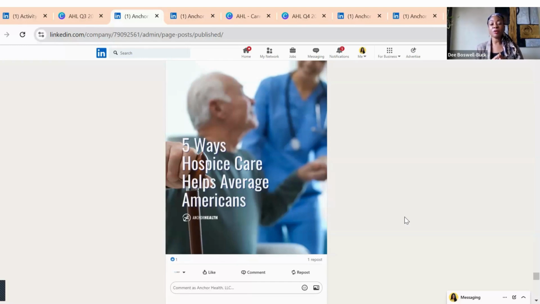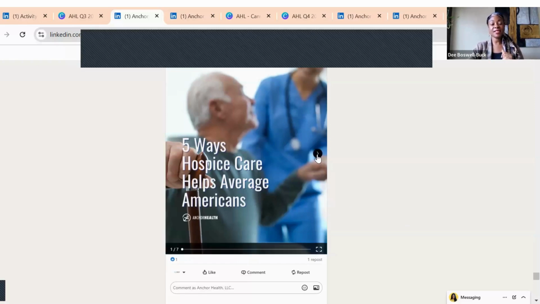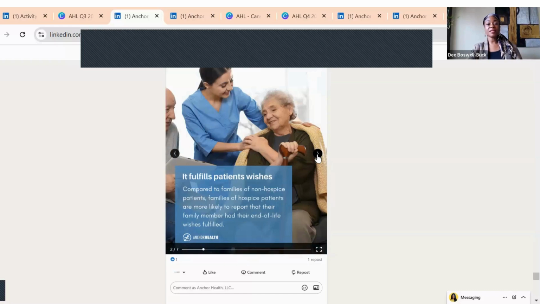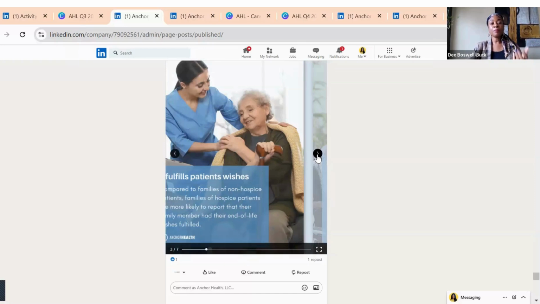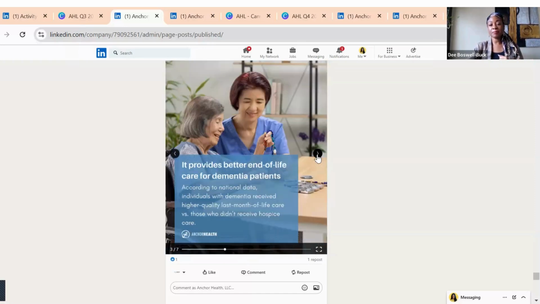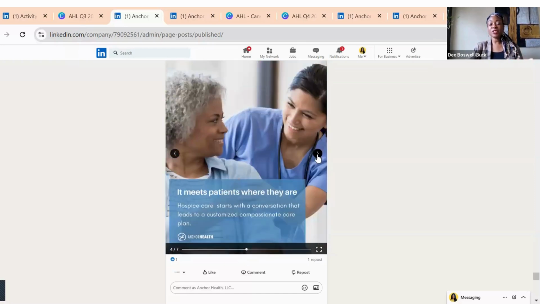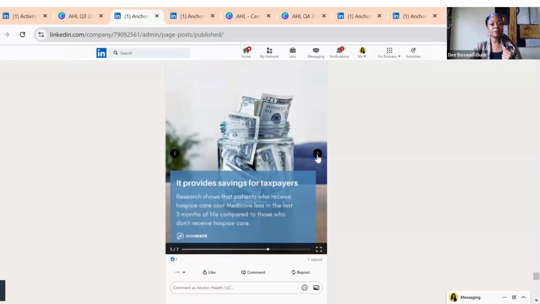5 ways hospice care helps average Americans. So this one here is 7 pages. And we click through, we've got the title. And then for each page, we shared how it helps Americans. So it fulfills patients' wishes. It provides better end of life care for dementia patients. It meets patients where they are. Notice that we have pictures that embody this, and also we have some text to the images as well. It provides savings for taxpayers.